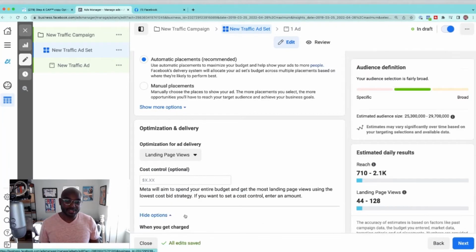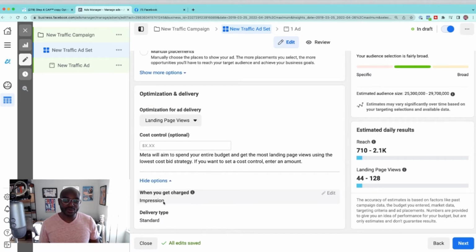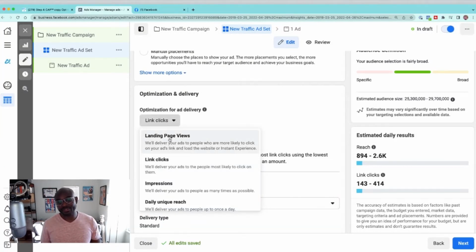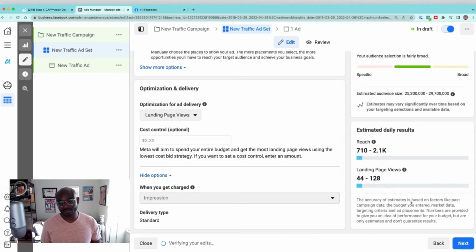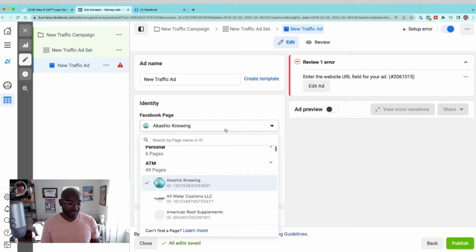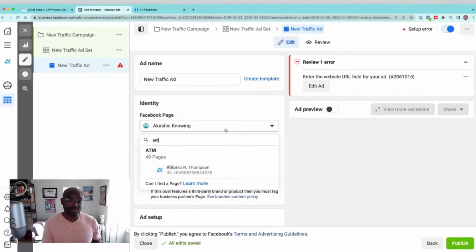Show more options. When you charge, in this case, you can only be charged by impression. If I chose link clicks, I could then choose to be charged by the link click. So every time someone clicked, I get charged. But we're gonna go with landing page views for this case. We'll hit next. And we choose our page we want to run the ad from.